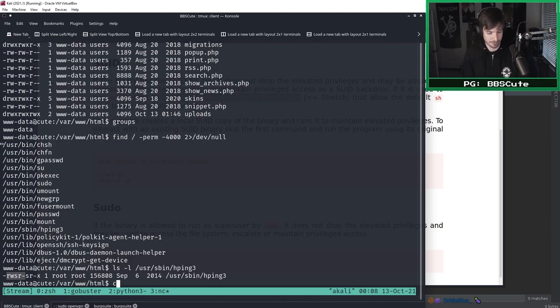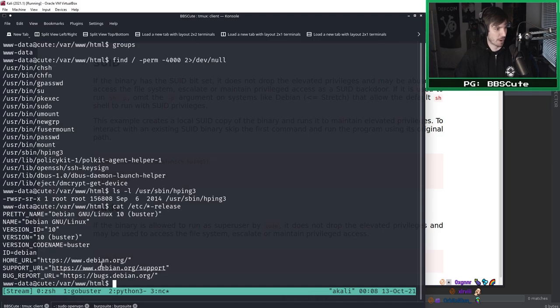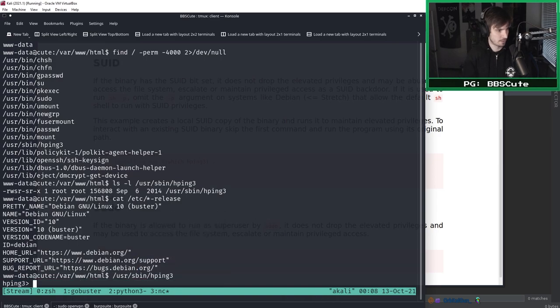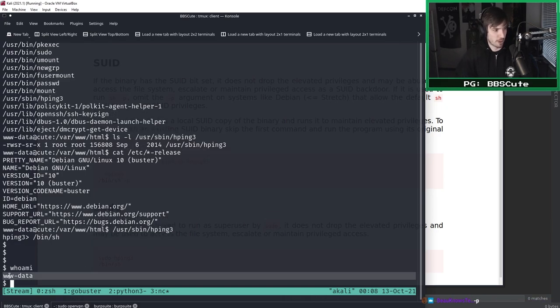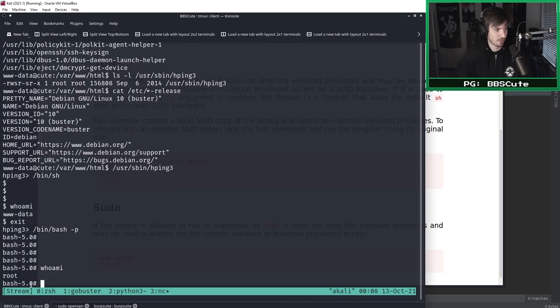I believe this is Ubuntu, is it not? Yeah, it's Debian. So we omit the -p, it looks like. So we could just run this binary, it appears. And then we can just do /bin/sh. It is executing, but we are still www-data, so it looks like the -p option does need to be included. Bin sh will try to drop permissions, so we do have to add the -p. /bin/bash -p. And there we go. Who am I now? We are root.